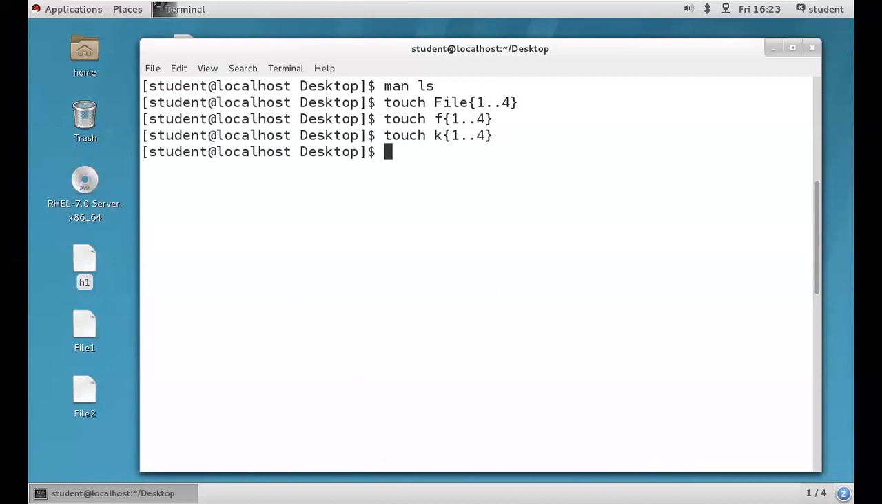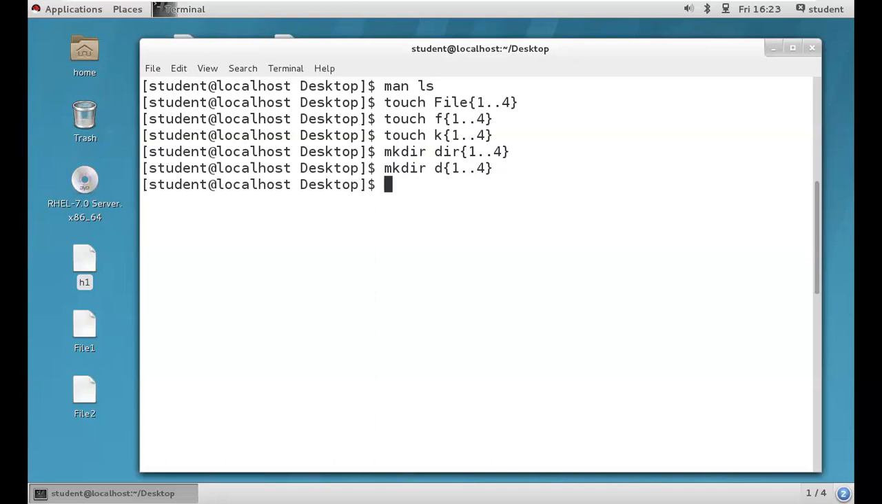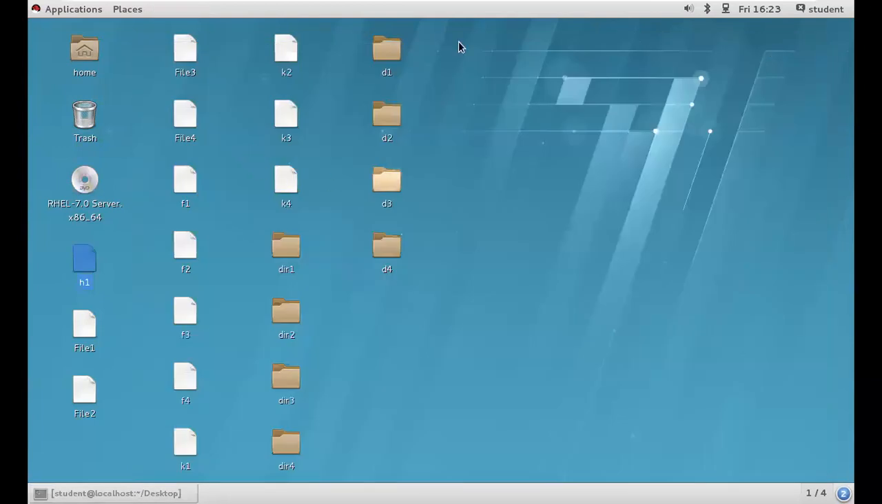And we create a few directories using mkdir, d1 to d4. So like this, we created a few files and directories on top of the desktop. So how do we get the list? See, guys, if we have the graphical user interface, we can easily find how many files and directories are on the desktop, right?